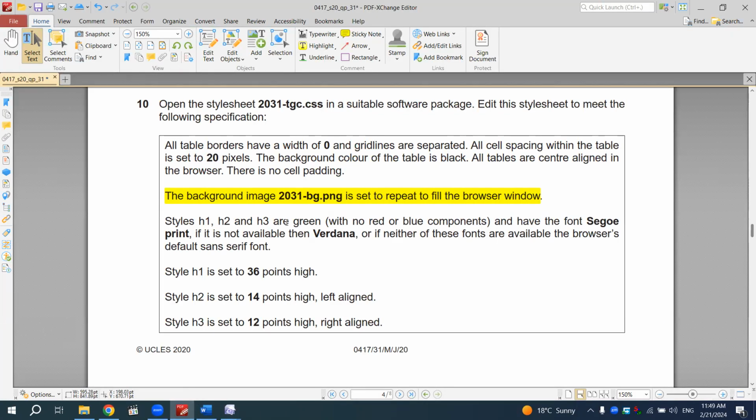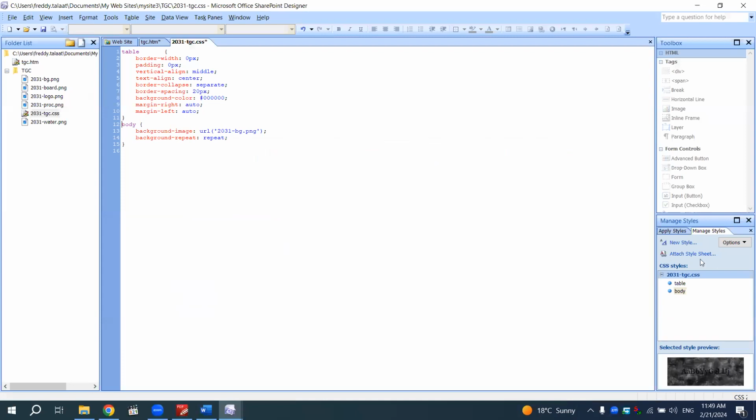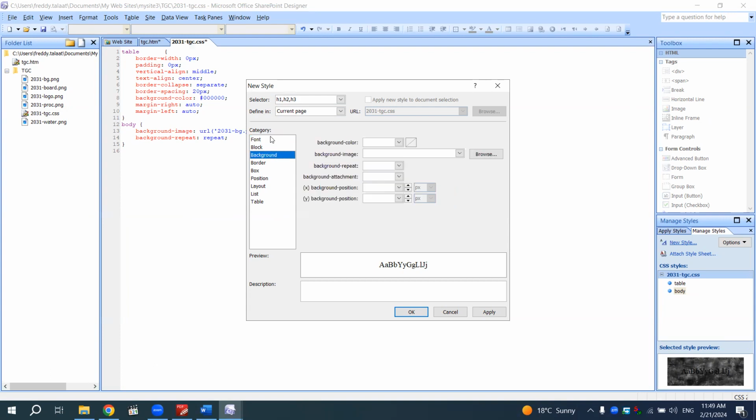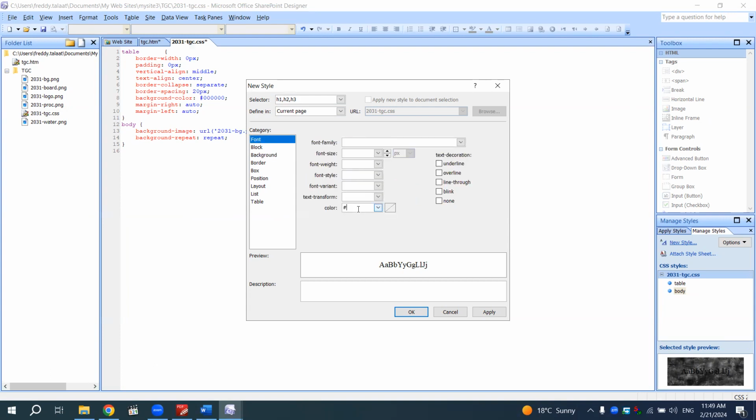Styles H1, H2, and H3 are green with no red or blue component. To do the H1, H2, H3 together, you apply a new style. And in the selector, you can write H1, H2, H3. And for the color, from the font, not from the background, he wanted it to be green without blue or red. So in red, 00, green, FF, blue, 00. This is the green color he wants.